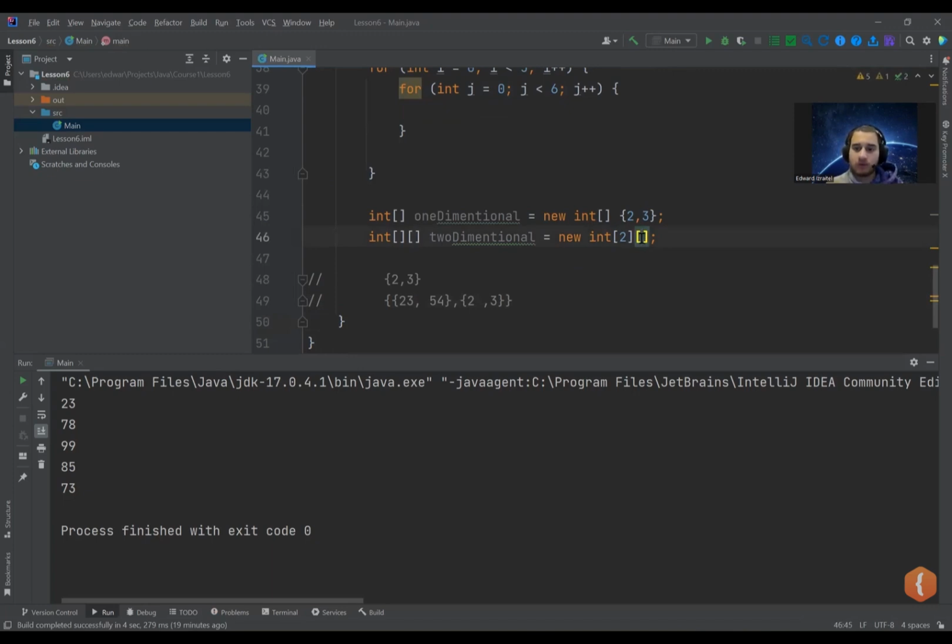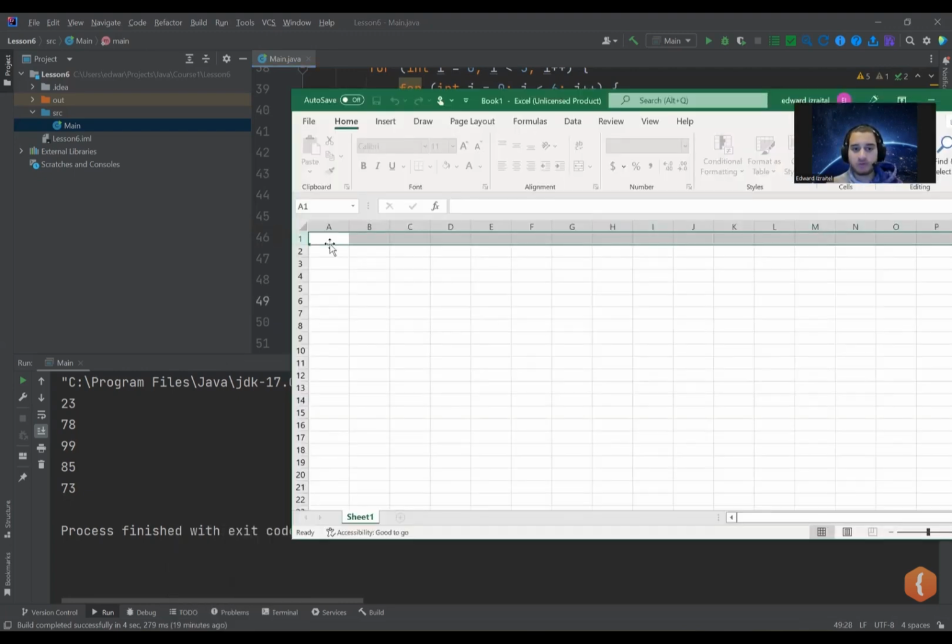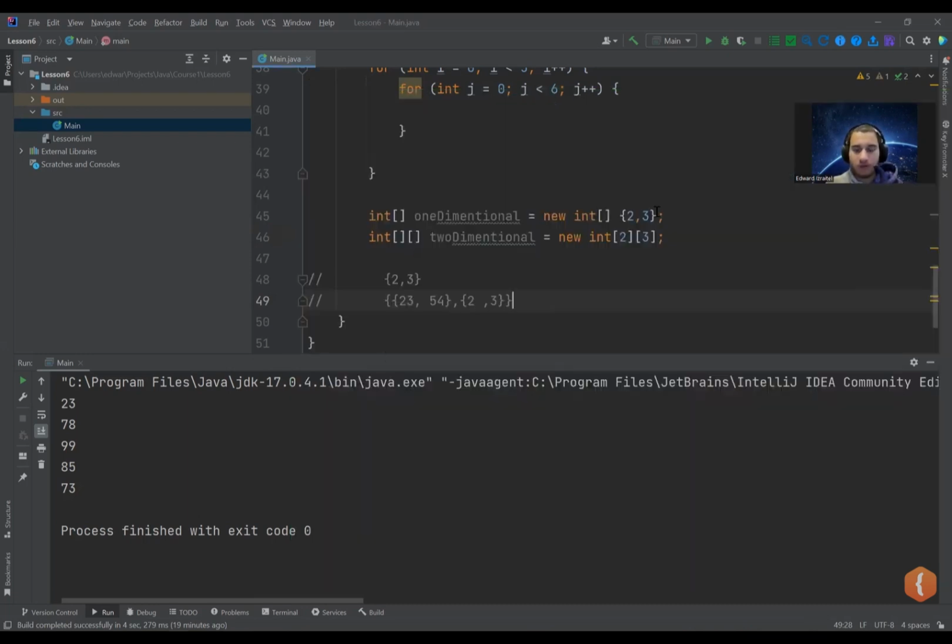And the number in the other square brackets will tell it the size of the inner array. So in this case, we have an array which has maybe 2 rows and 3 columns. So in this case, the first row will point to an array, or if I could type in here. Apparently I cannot. Okay, I'll let that be.